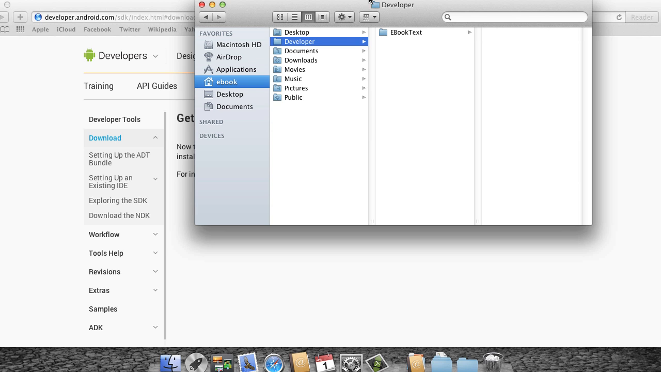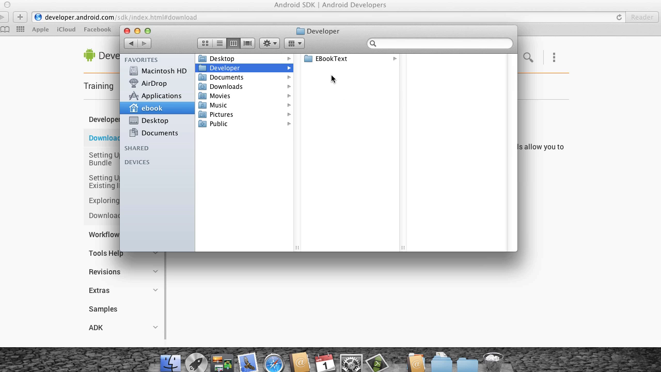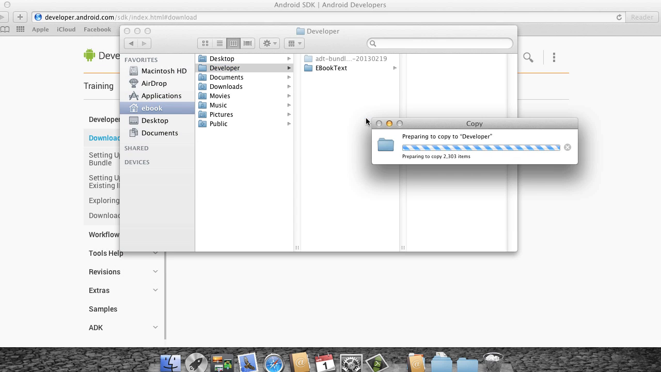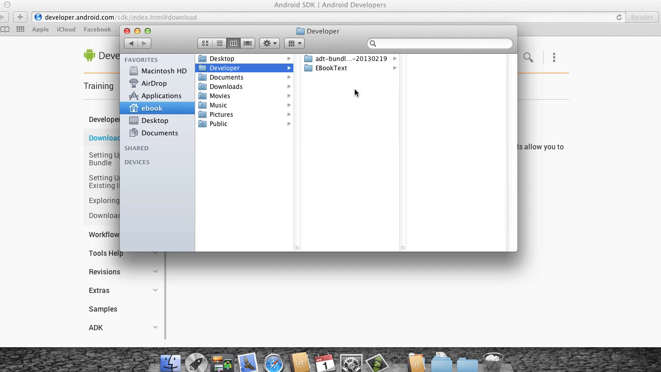Now I have a developer directory, and I would suggest you do the same. And we'll just paste that bundle into the developer directory, and it'll copy. And as soon as it's done copying, we can just open it up and run Eclipse from there, and it will just run. Now there's some setup steps that we need to conclude before we actually start to develop for Android. And they involve downloading the versions of the SDK and setting up emulator profiles and so forth. So we'll do that next.